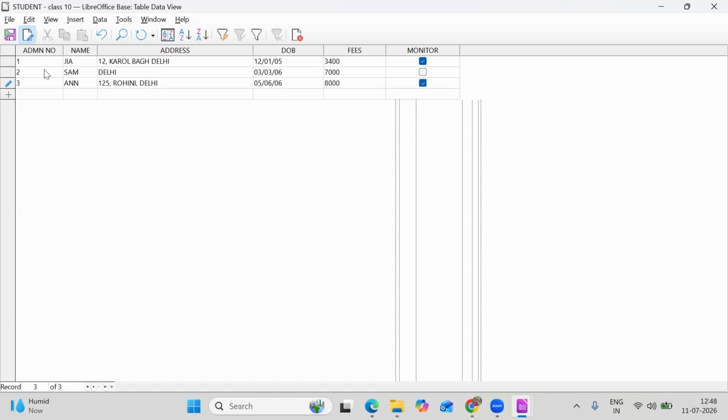Again, I'm taking it, yes. One more thing: I cannot leave this admission number blank. Suppose I leave it blank, this will give you an error. So I am moving ahead. I am leaving address also blank. It will work. I can leave date of birth also blank.